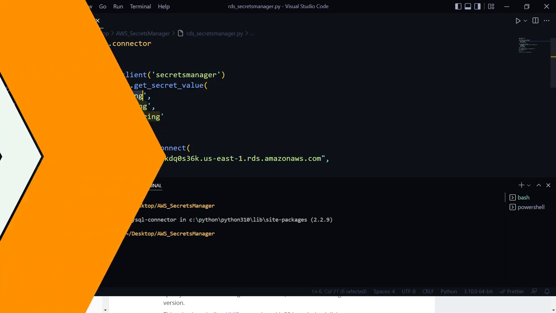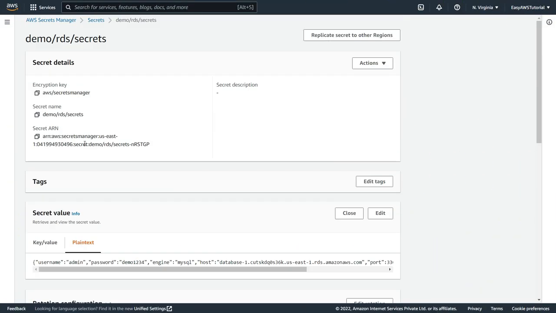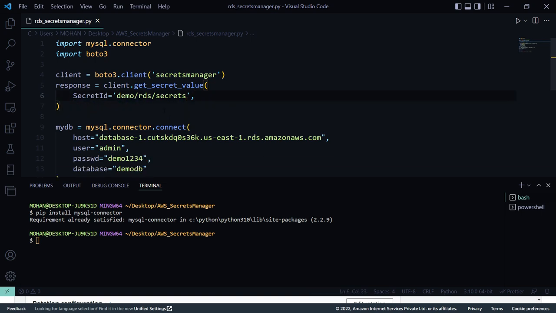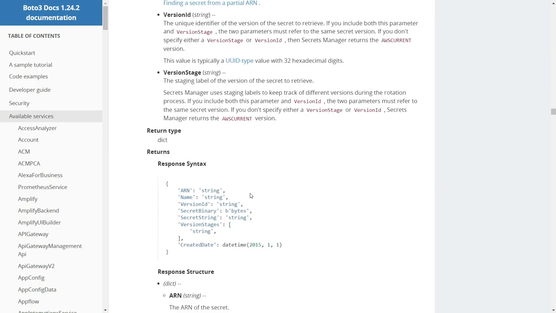So here's secret ID. So secret ID is the name of the secret we have given here. Version ID and version stage they are not required for now, so remove it. Go and check the return type. So as you can see it is a dictionary.